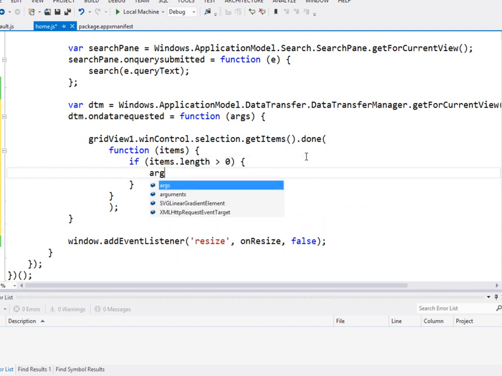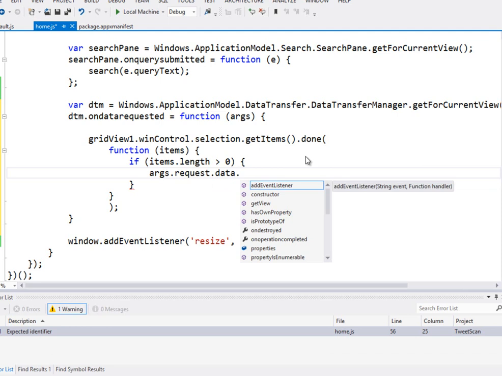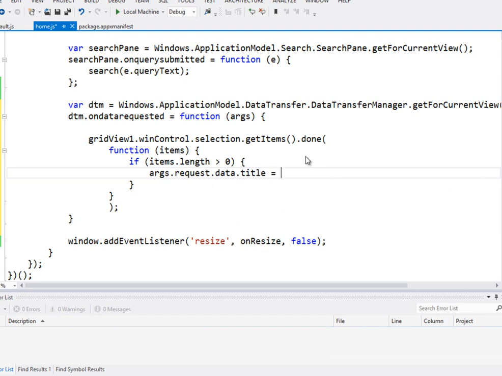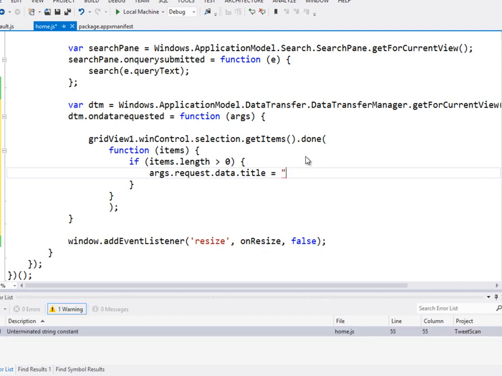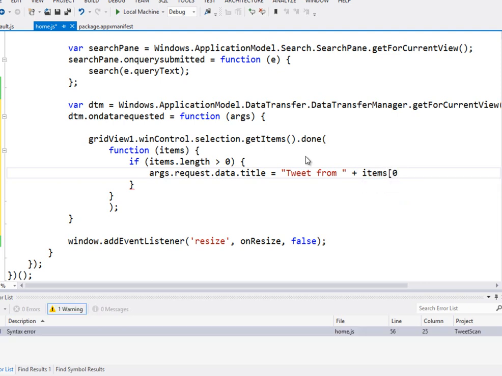And then in the arguments, we're actually able to grab the request itself. And in the request, there's a data package. There's lots of different things that we can set on this data package to be transmitted over to that share pane. Two things that are very important: one, to give a title. This will show up in the share pane, and it lets people know what you're sharing. So we're going to say tweet from, and why don't we go ahead and use the item. We know that there's always only going to be one, so we'll just use the very first item.